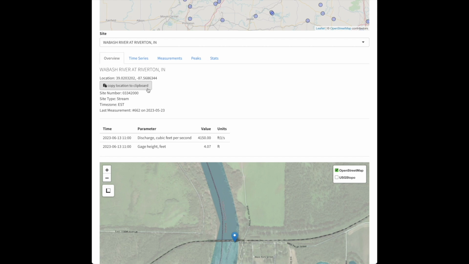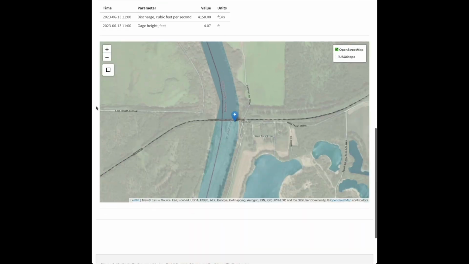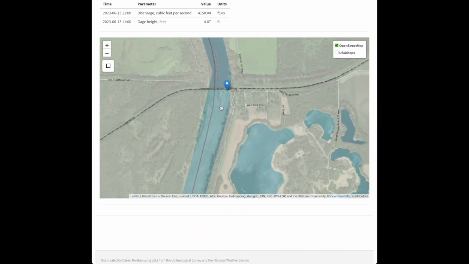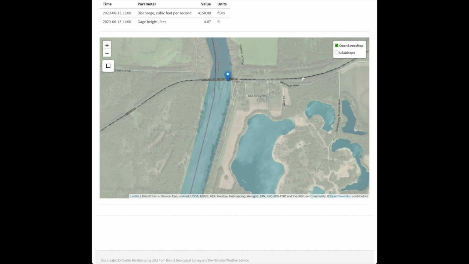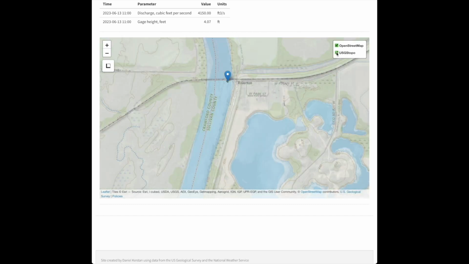Underneath that information, you'll see a table of the most recent values for every parameter that's measured and published for the site. Below that, there's a map of the site. There are a few different base maps you can look at by checking or unchecking the boxes in the top right here. You can also measure distances using this tool here.